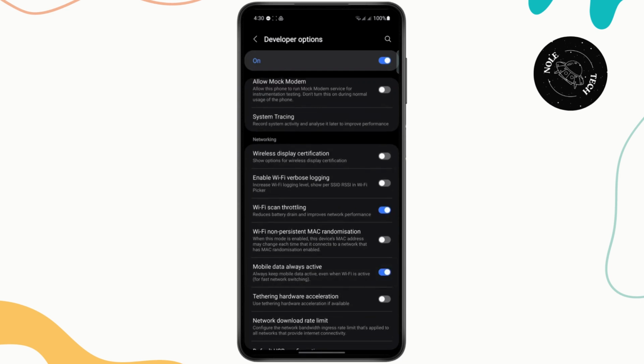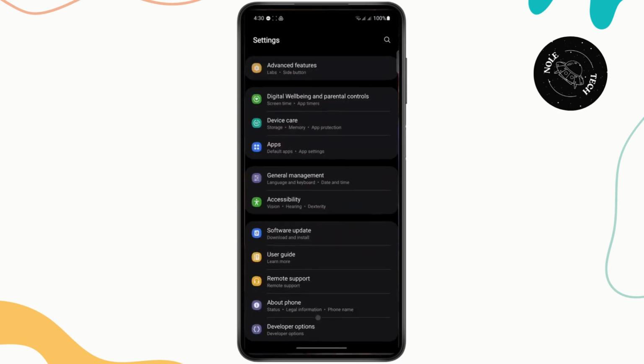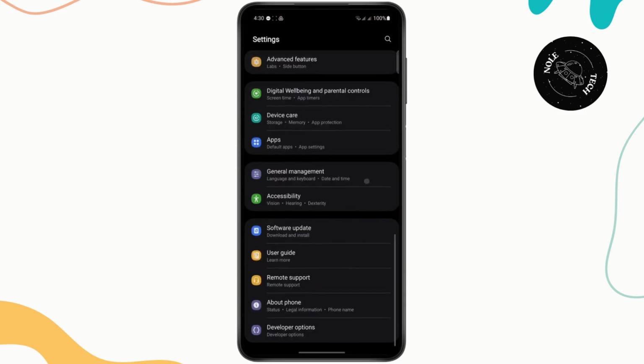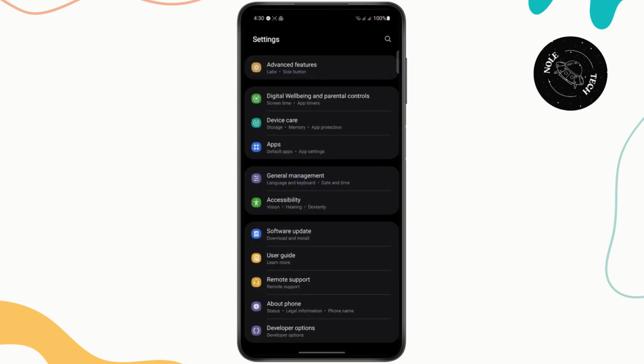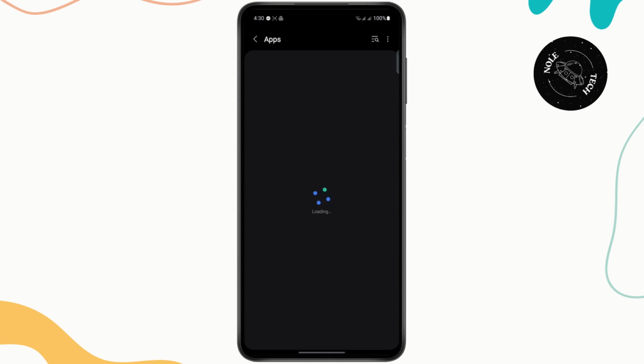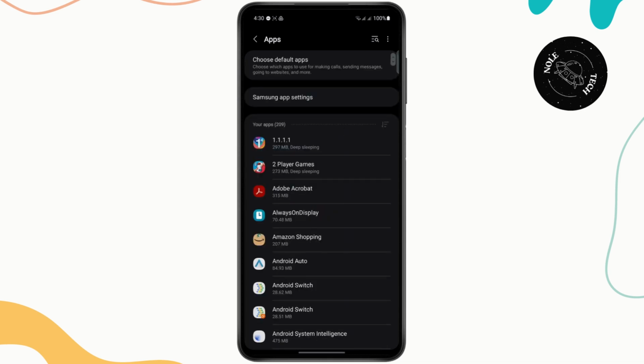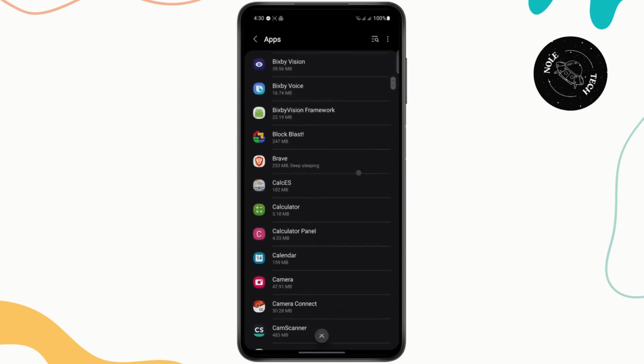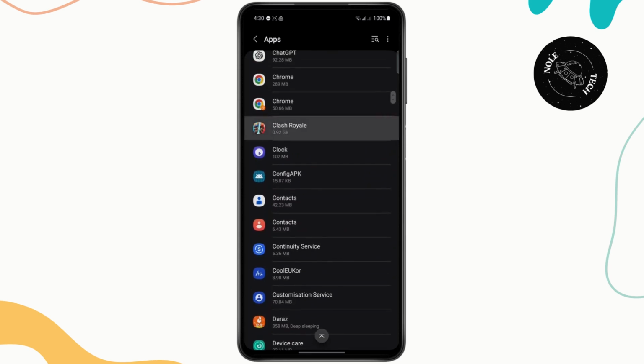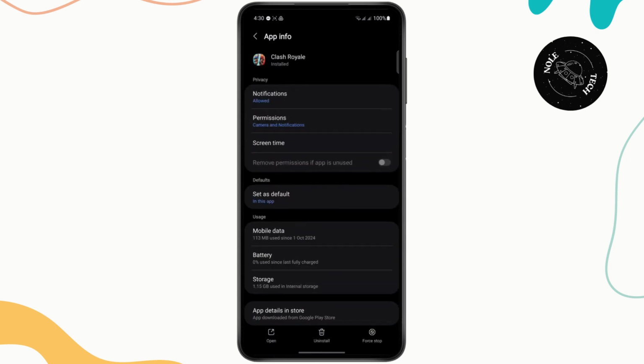And once you have done that, you can go ahead and open up settings again. Head over to the app section. And once you find your app, open any Supercell app that you have on your device. I have Clash Royale, so I'm just going to open that up. Now, on these settings, make sure that all of the permissions are allowed.